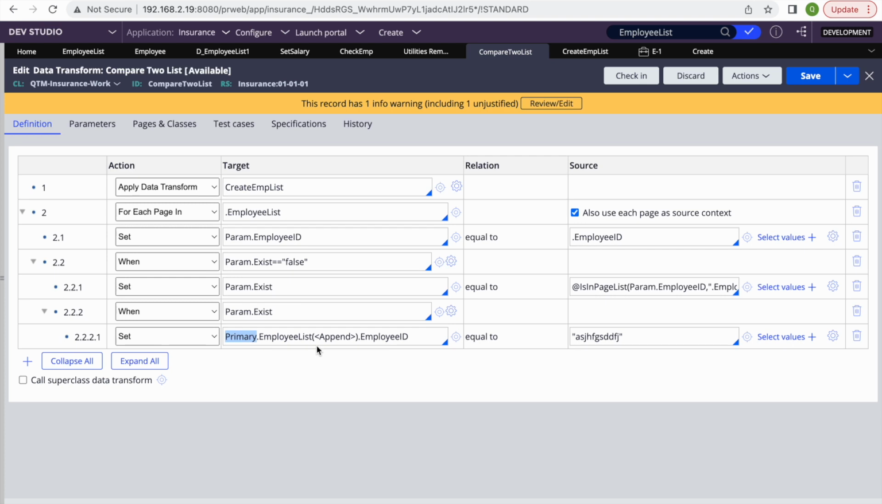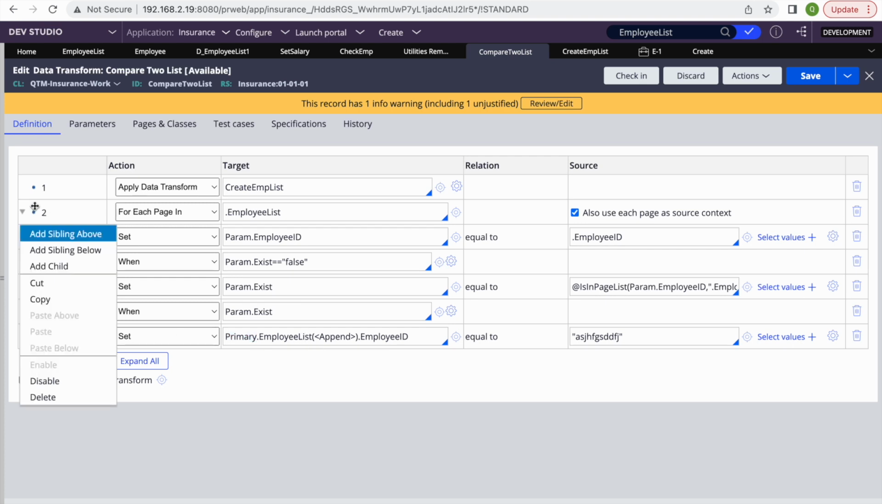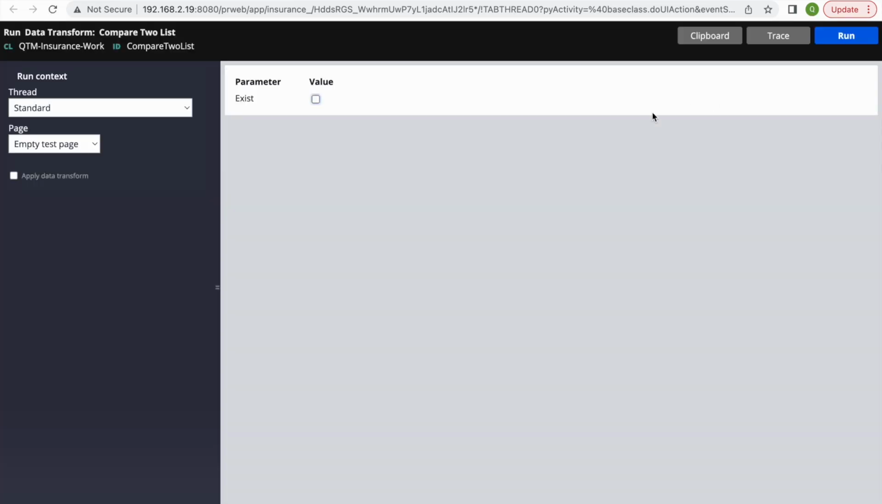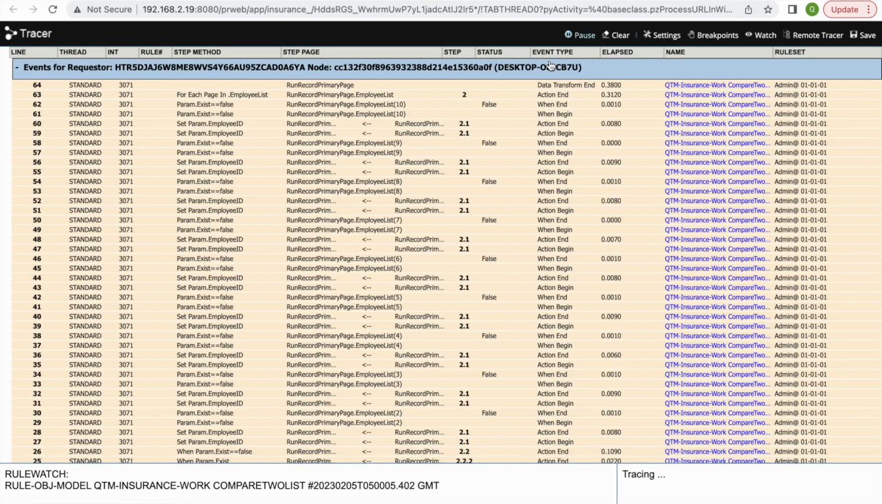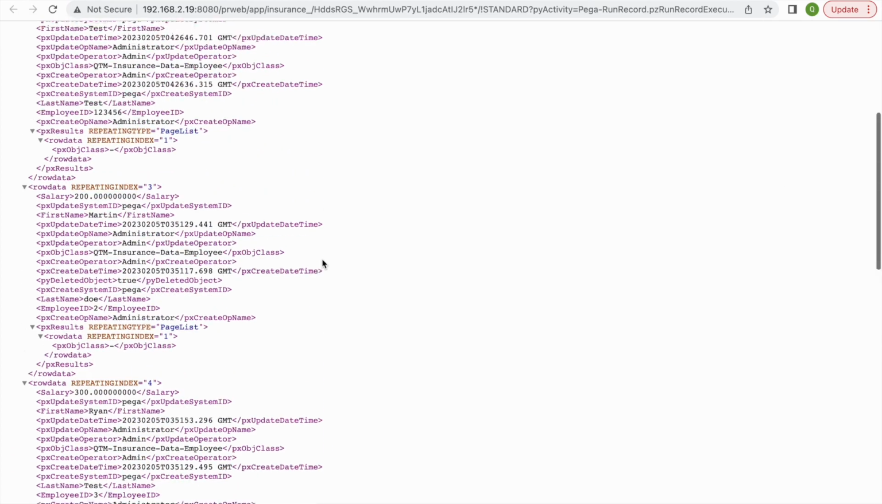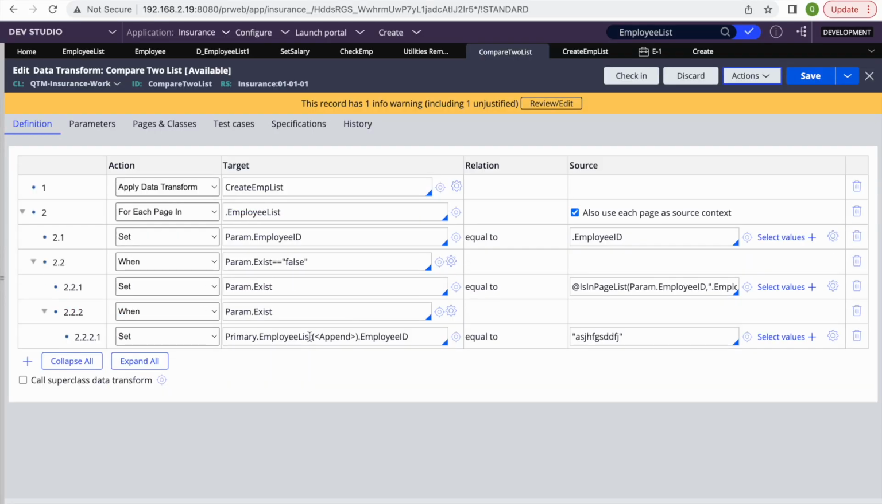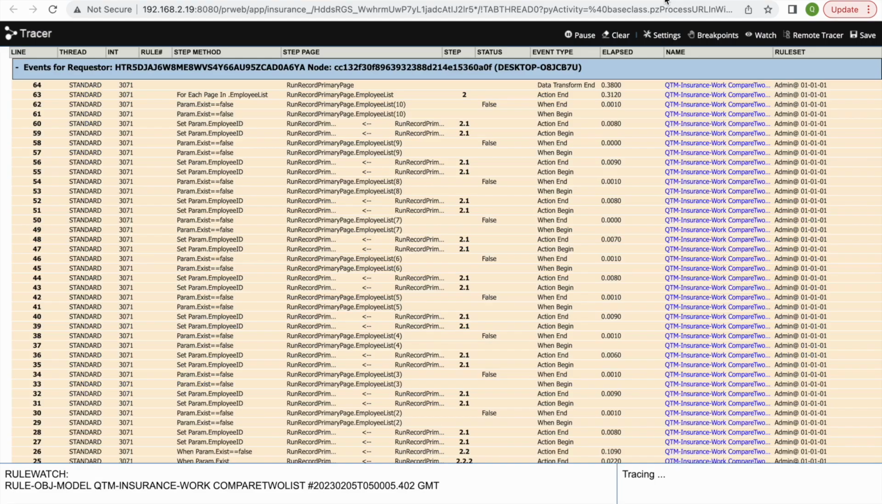So if I now run this one, in the end we should see this employee list there. Okay, so let's run that, trace, run. We should see it on the primary page. So this is the primary page. See, it got added. Got it, sir. Yes, just that you need to add that. If you give the correct page references and all, it will work, not a problem.